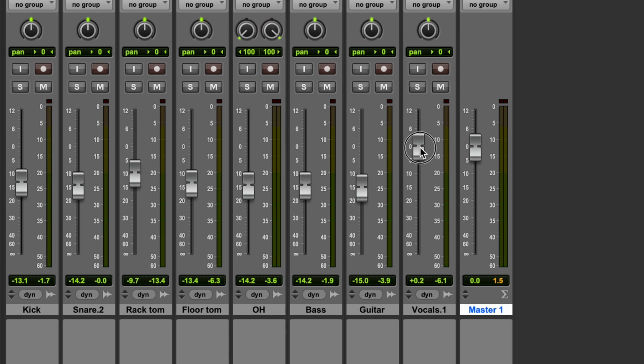We can make very, very tiny changes in tenths of a decibel. Whereas when we use the lower part of the fader, those small movements make a much bigger change. There, we're making a 3 decibel change by making about the same movement. Whereas if we go back up to 0, that small movement is making about a 1 decibel change.